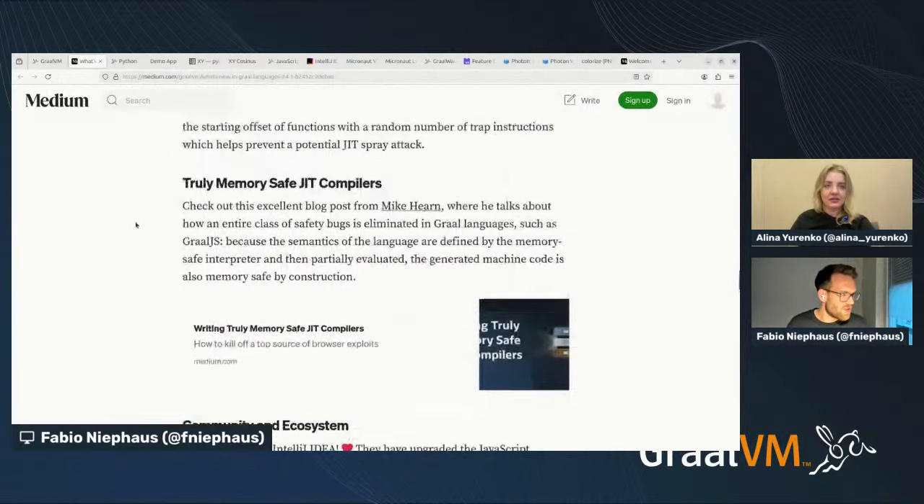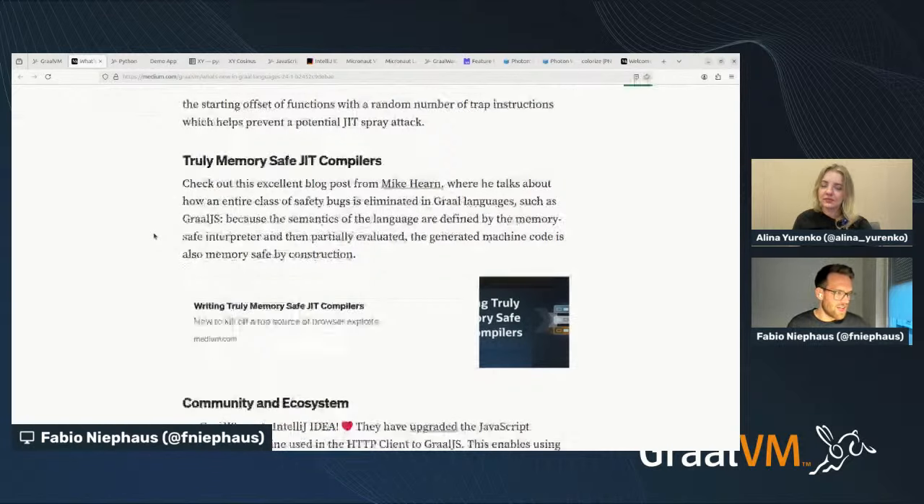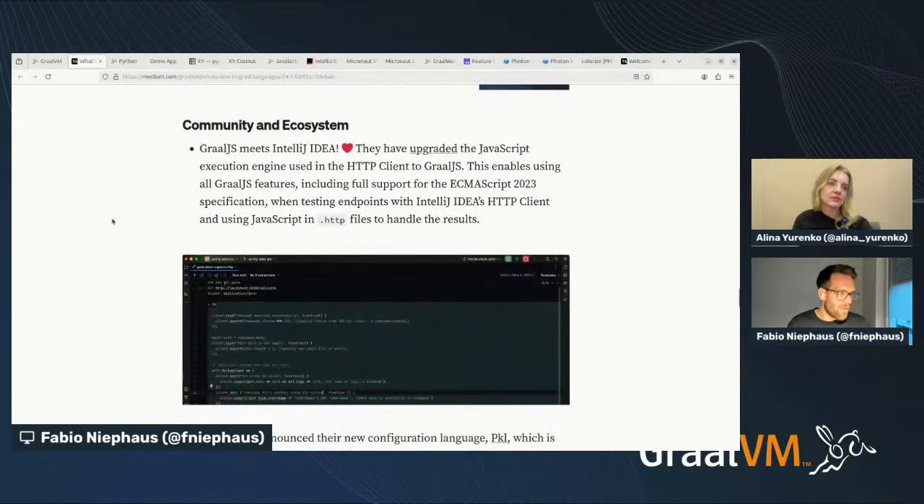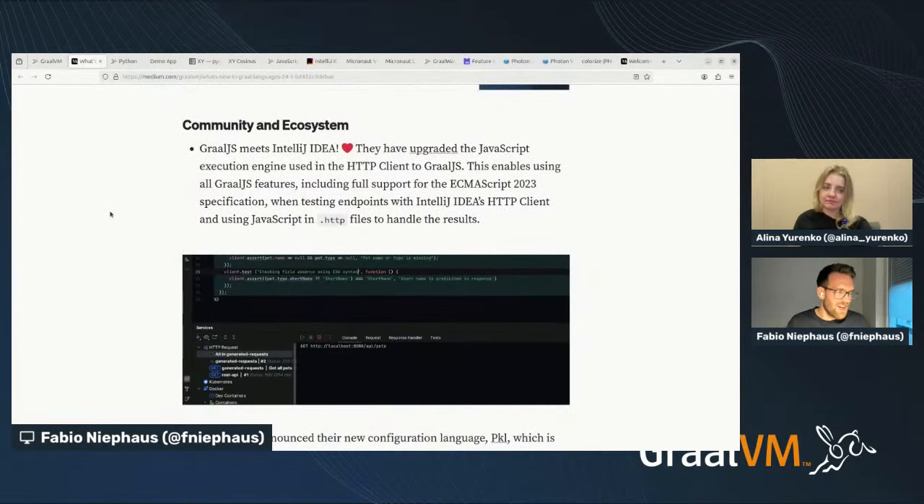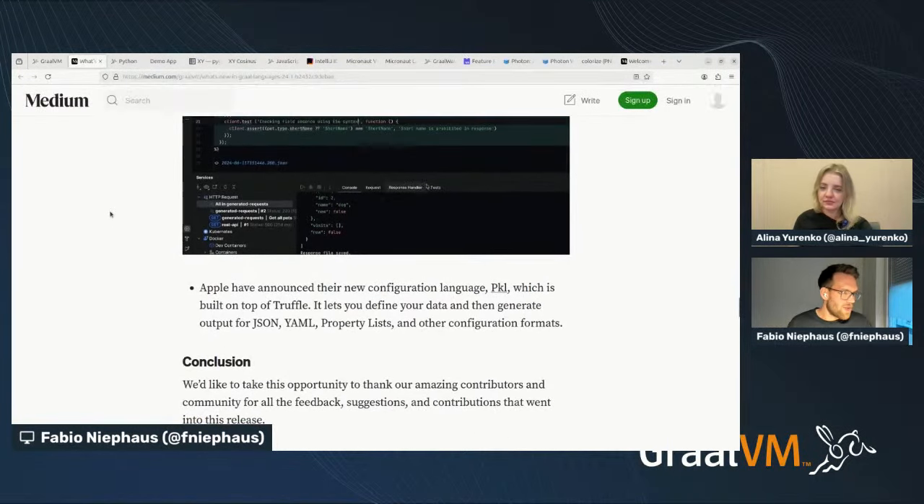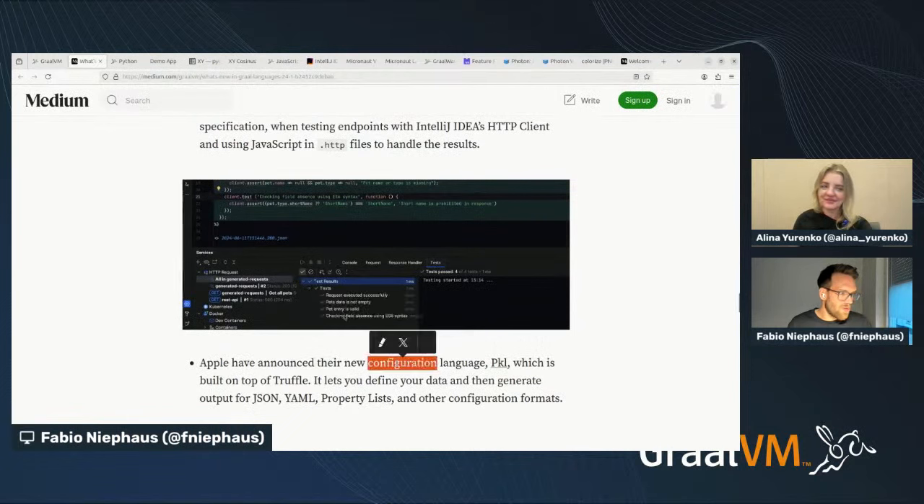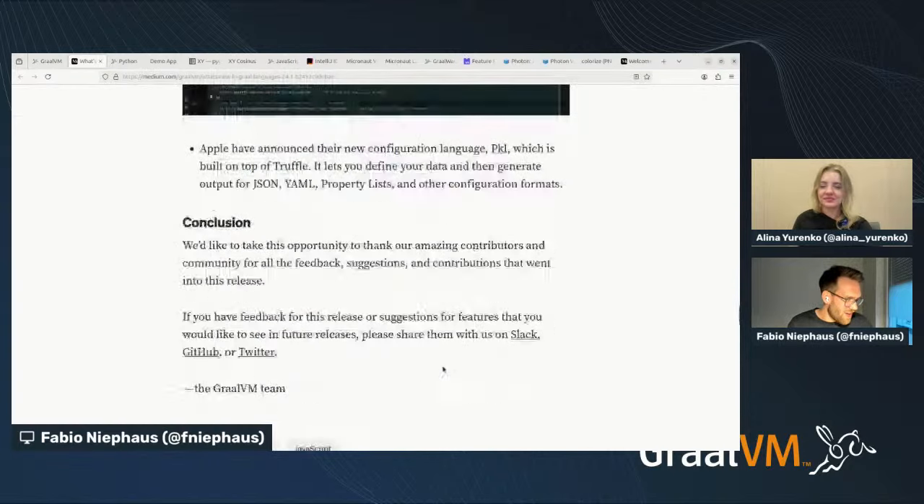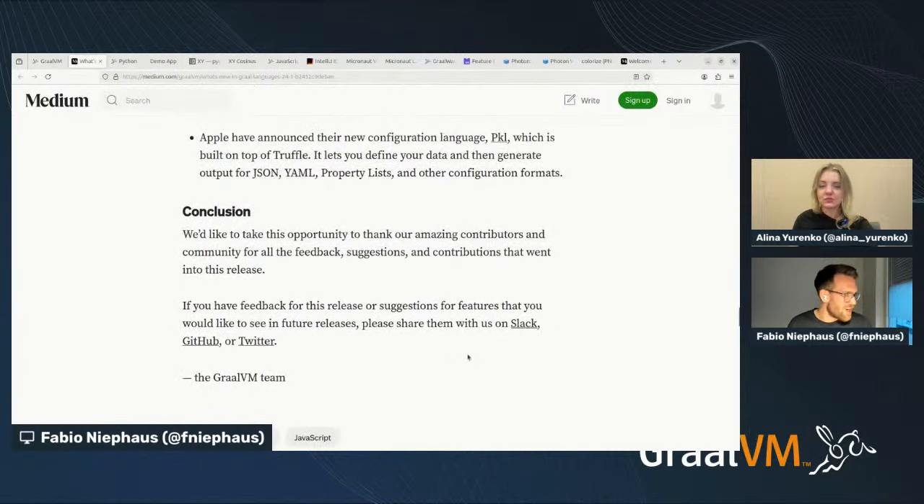And Mike also had a blog post on our blog about writing truly memory-safe JIT compilers. If you're interested in how Graal languages work under the hood and why they're different to, for example, V8, how GraalJS is different to V8, take a look at the blog post. I already mentioned IntelliJ IDEA is using GraalJS under the hood. There's also a new language from Apple, which is based on our Truffle framework, which is called Pickle, right? And I think we're at the end of the blog post, right?